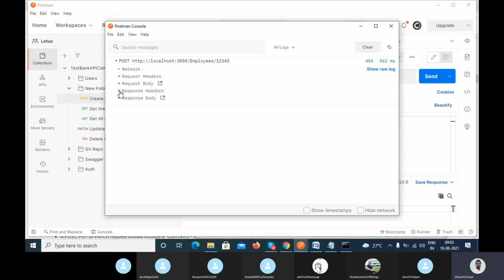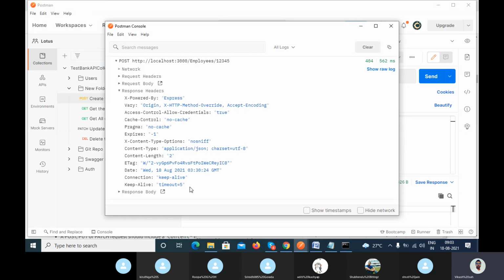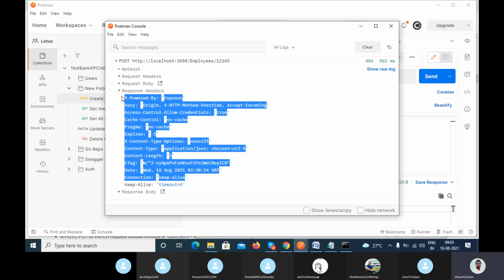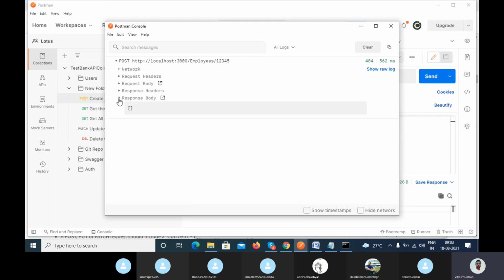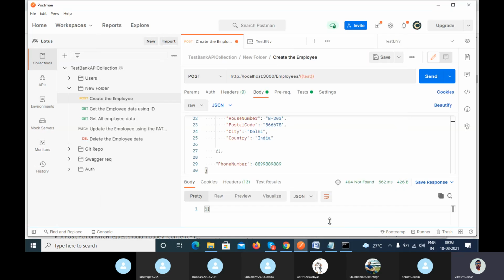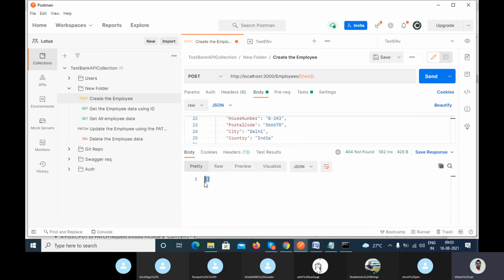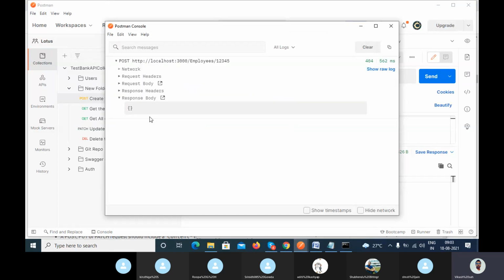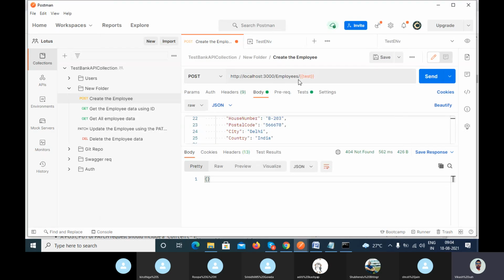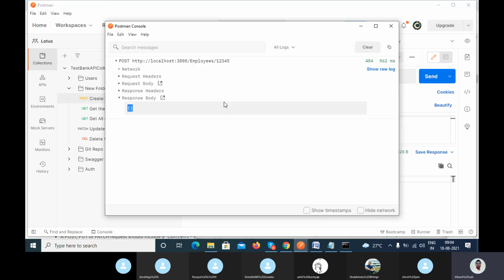If you go to the response header, you can see these types of headers sent by your server. And if you go to the response body, you are getting a blank response. What I'm trying to say is that I have parameterized this particular variable. Now you want to check whether the value got assigned or not. Using the console and the logs, you can check it. You can see it is 1, 2, 3, 4, 5, which means the value got assigned.